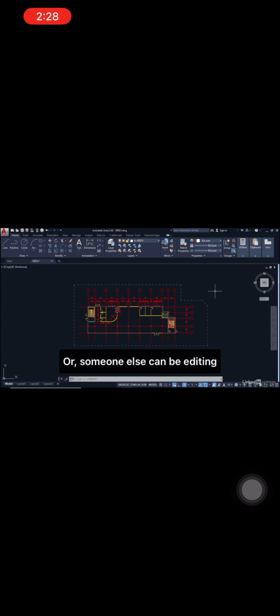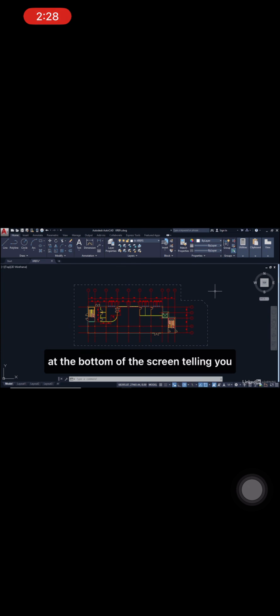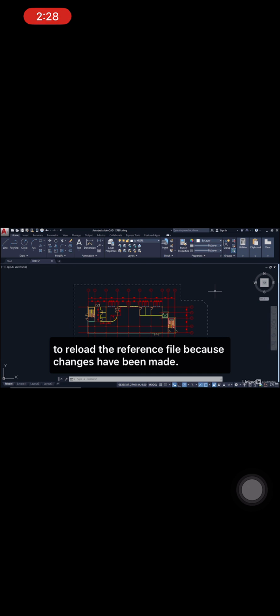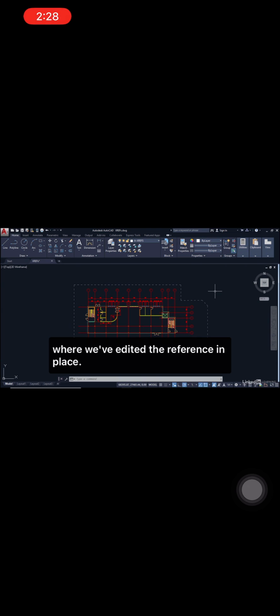So you've got two choices. You can edit in place, like we've done in this video, or someone else can be editing that reference file elsewhere, and as soon as they save, you'll get that little prompt at the bottom of the screen telling you to reload the reference file because changes have been made. So there's ways and means of updating your reference files quickly and easily, whether that be remotely or locally, like we've just done, where we've edited the reference in place.